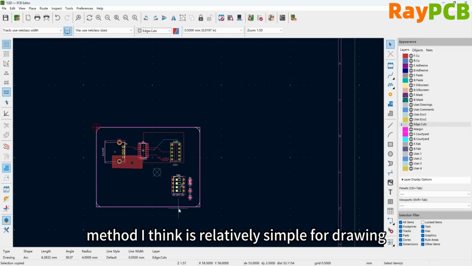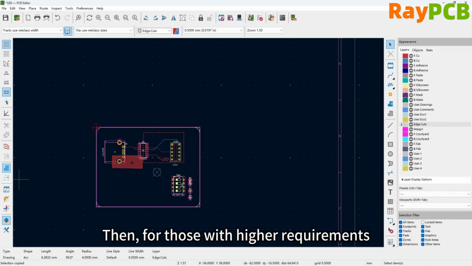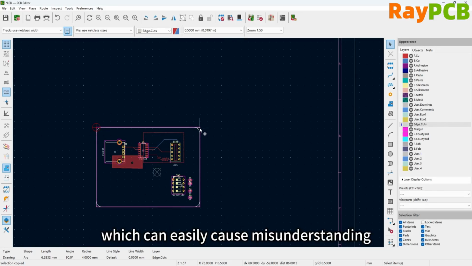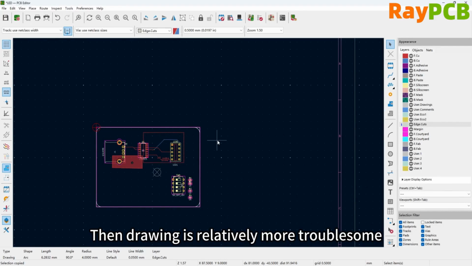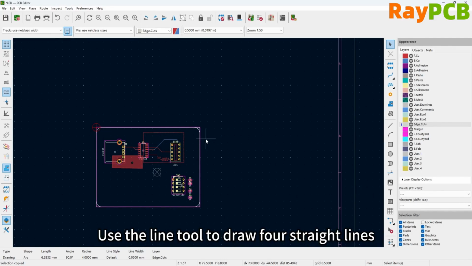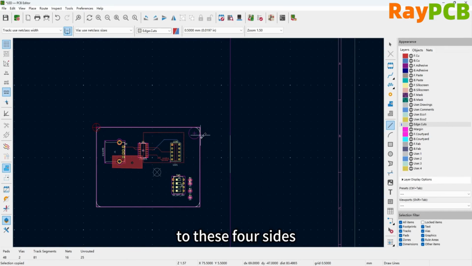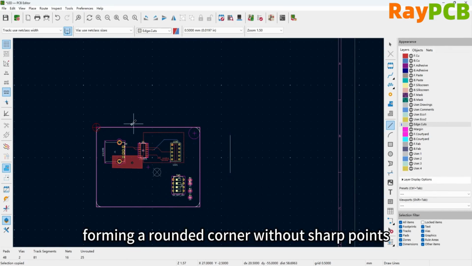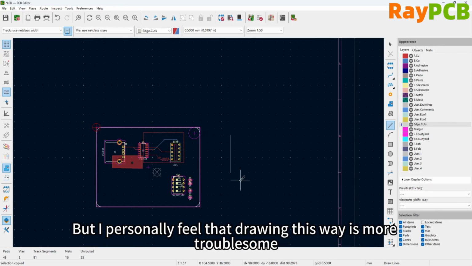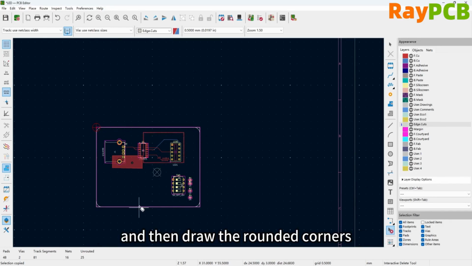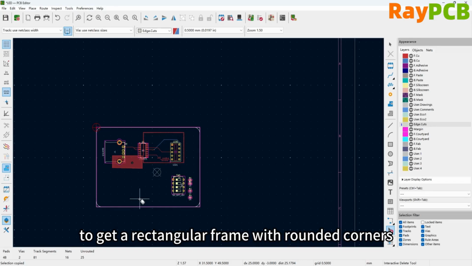At this point, I think this is a relatively simple drawing method. However, if someone has higher requirements and wants to remove these 4 seemingly sharp corners, even though they don't exist in manufacturing, they do appear on the drawing and can cause misunderstandings. Then drawing them away is a bit more troublesome. You can use the line tool to draw 4 straight lines and then align them with these 4 edges. This way you'll have rounded corners without any sharp points. But personally, I think drawing it this way is a bit more troublesome, so my choice is to first draw a rectangle directly and then add the rounded corners to get a rectangular frame with rounded edges.